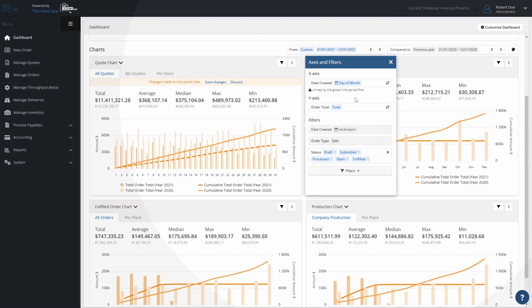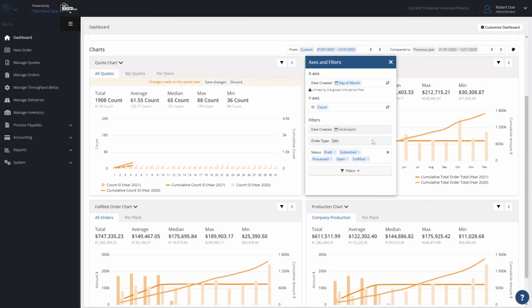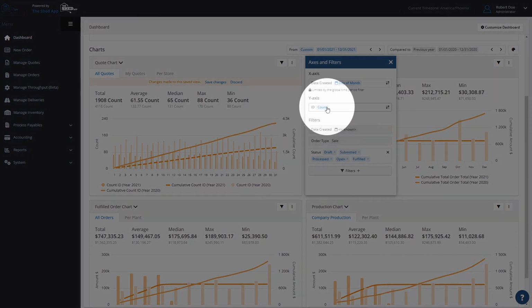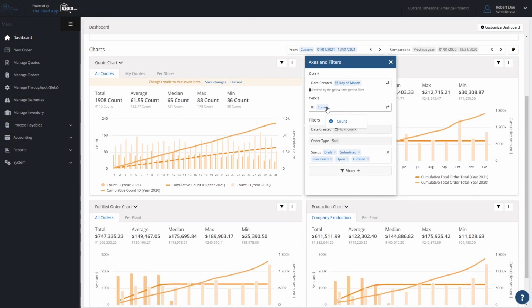I can select the variable for the y-axis here, and then select the value that I want to examine here. I'm going to select the ID variable, which only has the count option available.